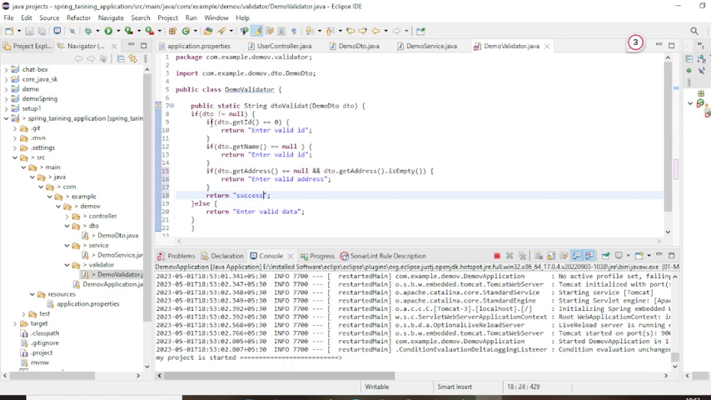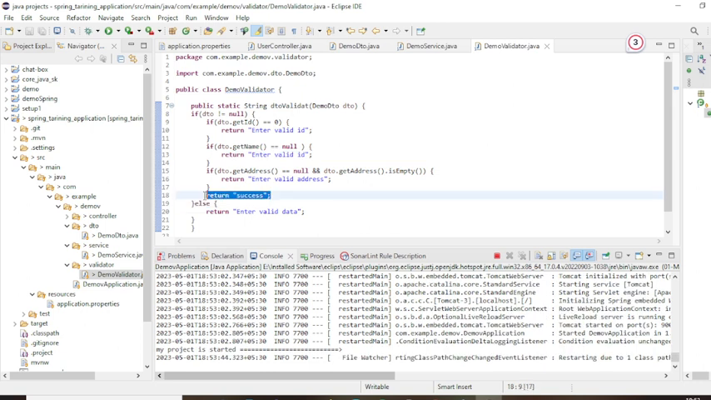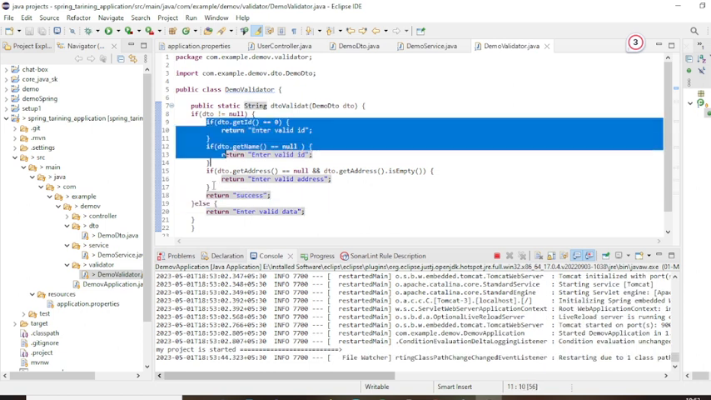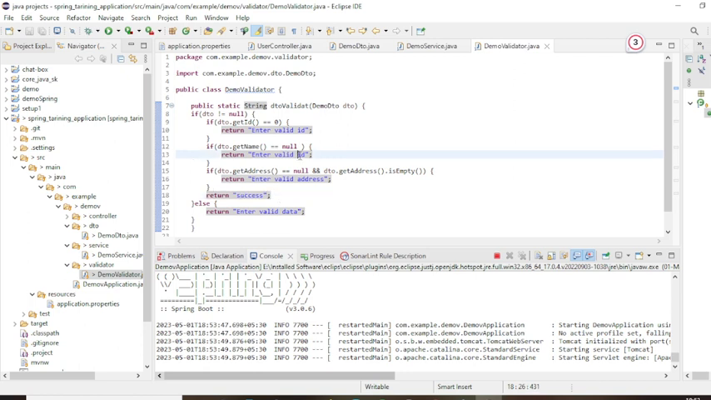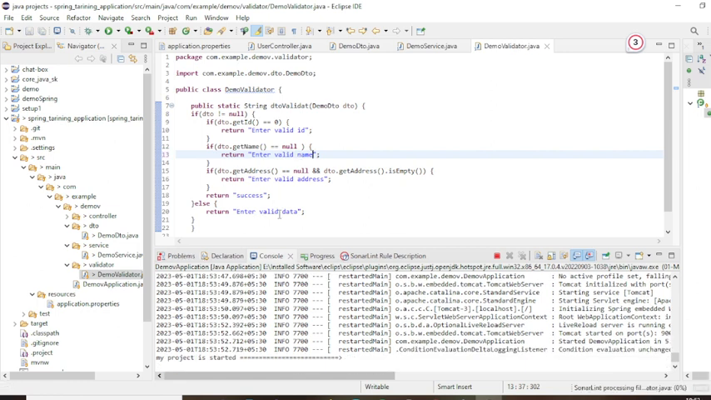Okay, if something like DTO validation fails, it will return the data after it and will not reach here. If everything is good, only then will it reach here. I will make the name like this. Okay, enter valid name also. Now it's fine.